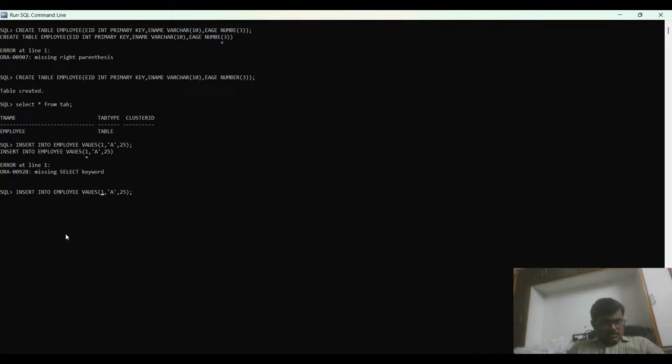Insert missing select key. So insert into employee. What is the name of this employee, spelling? The VALUES spelling is wrong, so that's why it is not inserted. Now one row is inserted. Now we can give another row.